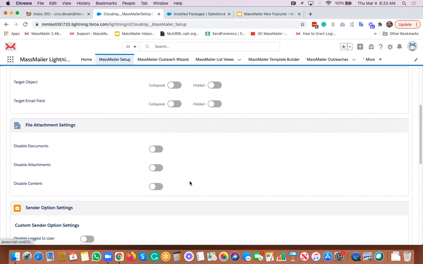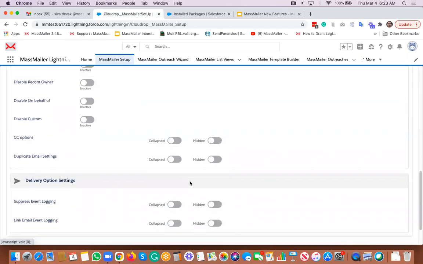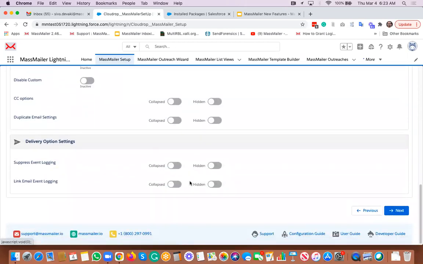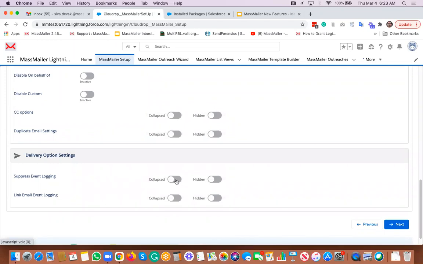getting collapsed or hidden. So I will see what I can do here. Maybe I think this could be a good option. Let's say you don't want to even show this, hide suppress event logging section, and maybe even the link email event logging. If many of your users don't need this, let's say you want to hide them, those are hidden for you. Or you can also collapse them if needed. This could be collapsed. Let's just do that. So maybe this could be collapsed and this could be hidden, so that we can see both of them, how they work.